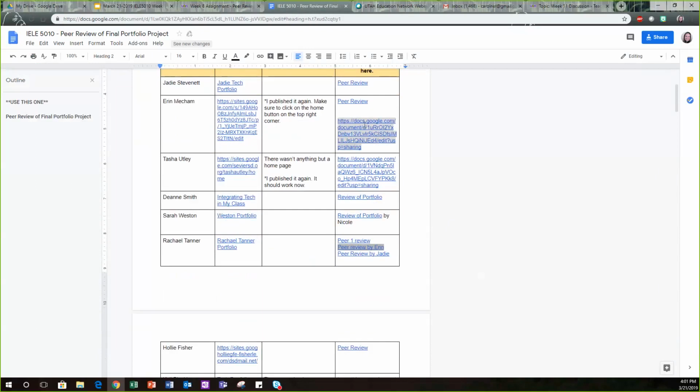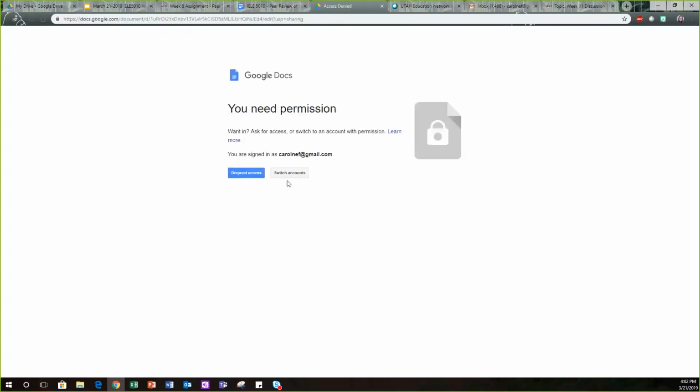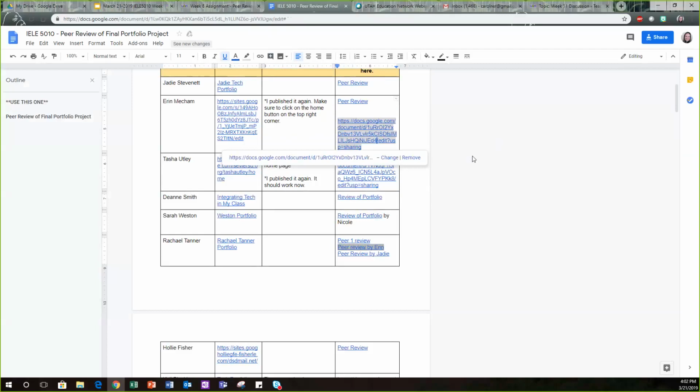So I highlighted in gray the ones that, when they get clicked on, this is what happens. You'll go to that link and it will show that you need permission in order to see it and you request access. And sometimes when you click that request access, you don't get access. Nobody sees that you were requesting access and you don't ever get access. So a couple of people had that, so they weren't able to see their review so that they can make the revisions.